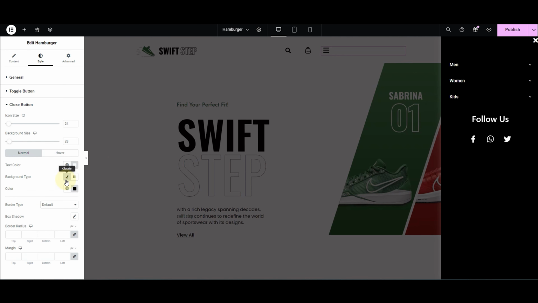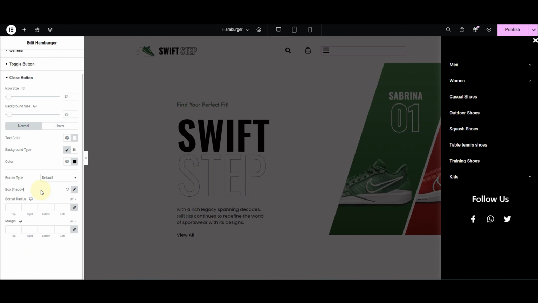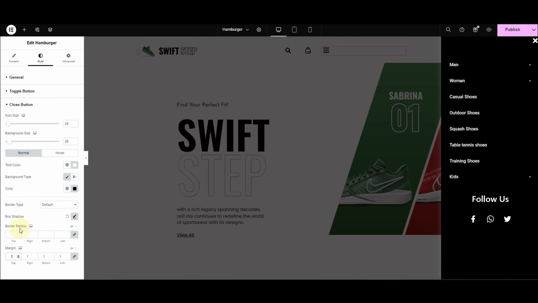Next, the border type. Select the border for the close button. Selecting default. Next is the box shadow, keeping it at default. You're familiar with border radius. Adjust the margins to fit the close button just right. I only need the margins at the top, so adding 20. No, 35. No, it's a bit much, so lowering the value to 32. Nice.